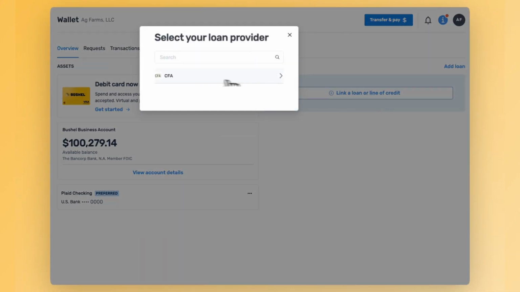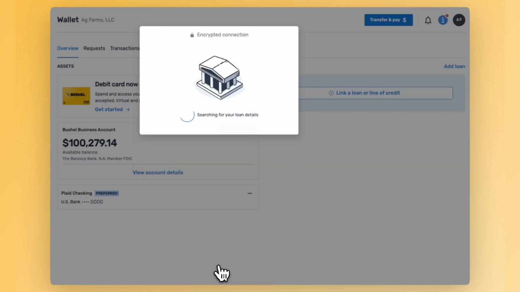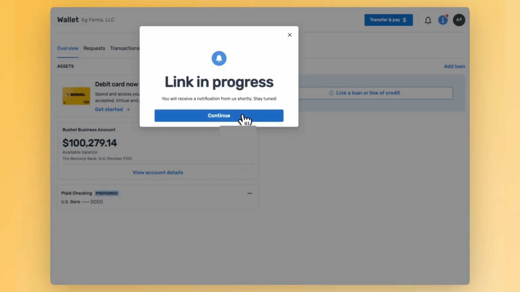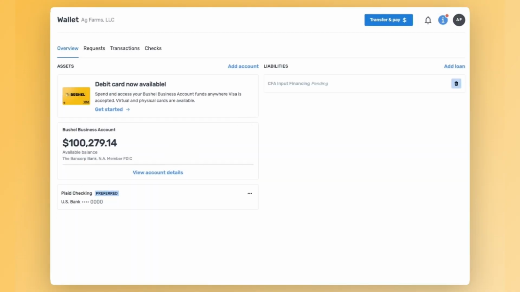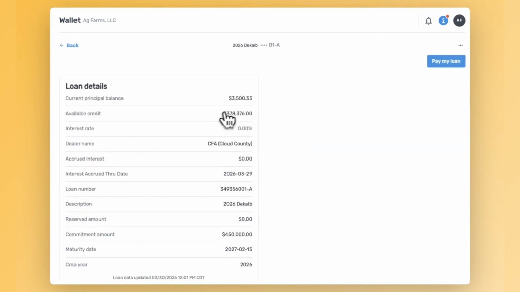As you can see, you're able to link loans or lines of credit with participating lenders. Not only can you view loan details, but you can also manage your loan. Go ahead and search for your lender to get started. Then enter your loan number, which is typically found on your monthly statement. Lastly, you'll need to agree to authorize sharing your loan information into your account and press Continue. Your lender will receive notification of the attempt to link your loan, then verify the connection. This is typically completed within 1 business day.